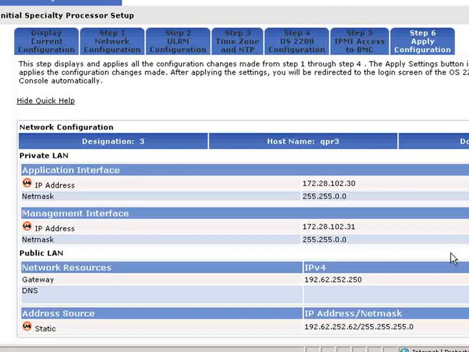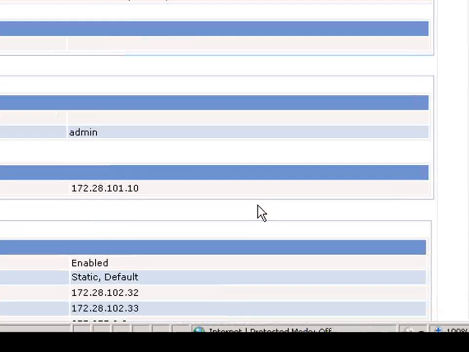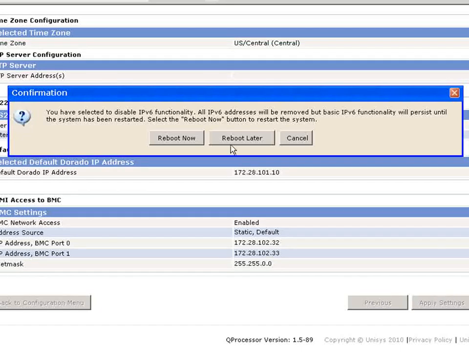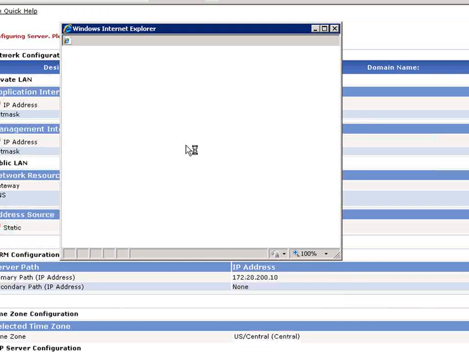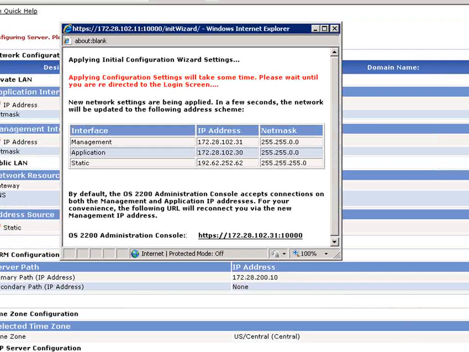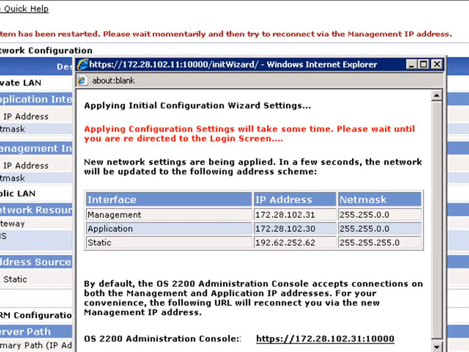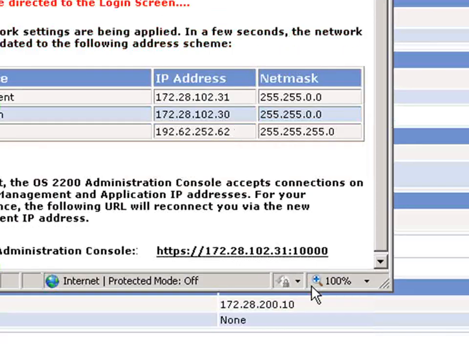After it's done, the next thing you do is click Apply. This applies all your settings. Since IPv6 was disabled, we will have to reboot our system. The initial configuration wizard tells you what your new addresses are. When the system is complete, you can now access the administration console through the new management link.